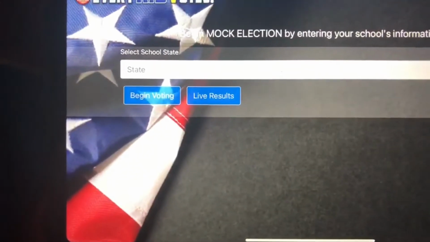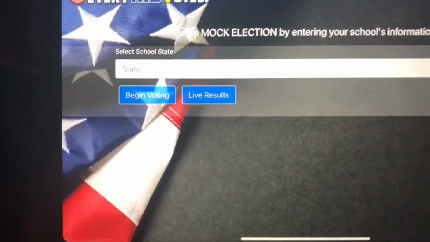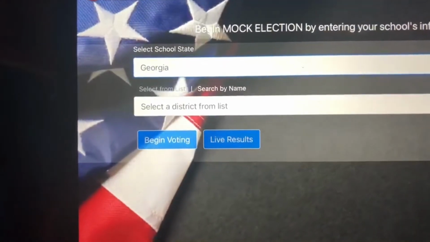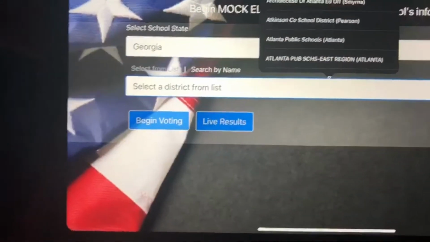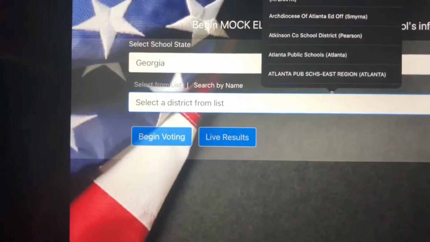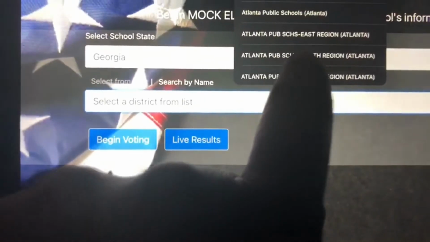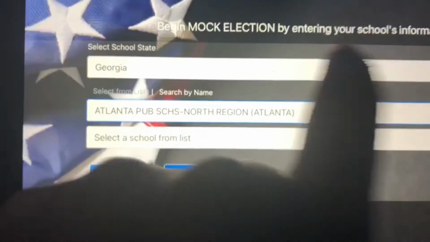It's going to ask you to select your school state. I'm going to go down here and I'm going to find Georgia. It's going to ask to select your district, and we are Atlanta Public Schools North. Right here, Atlanta Public Schools North region.